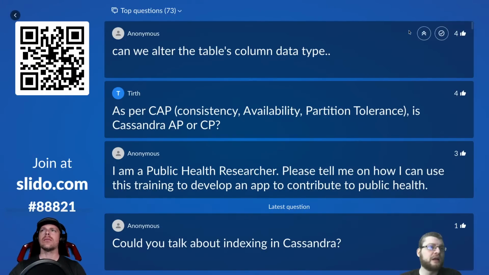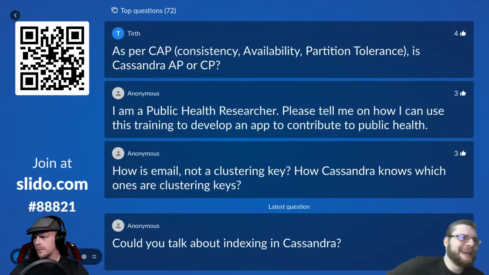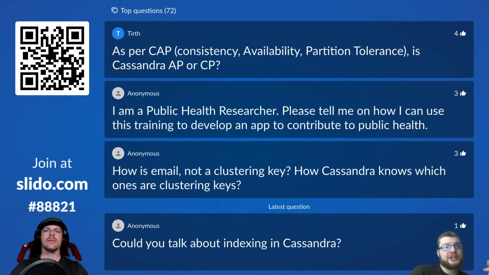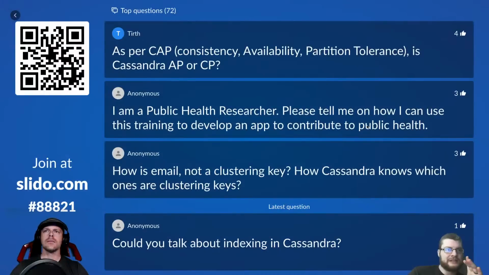Here's a good one. Oh, from Turf? Yeah. So as per CAP, CAP theorem is basically the concept. We actually have a nice diagram that I don't have on hand to pull up, unfortunately, but basically you can have consistency, availability, or partition tolerance. Choose two, and that's basically where your database is going to live. Now, is Cassandra AP or CP is the question. Cassandra is an AP system. Defaults to AP. So it's available and partition tolerant, but it is less consistent.